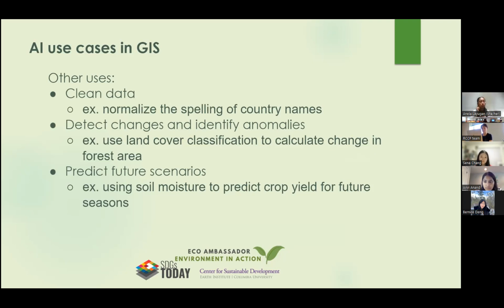There are some other use cases that you can use AI for. The first is to clean data sets. So a lot of the times in my work, I work with a lot of global data, and country names are not spelled the same across all of these data sets. And so you can say, these are the data sets where I know this is this country. Can you make sure that the data set has the country name normalized in all of the other data sets that I want to use?